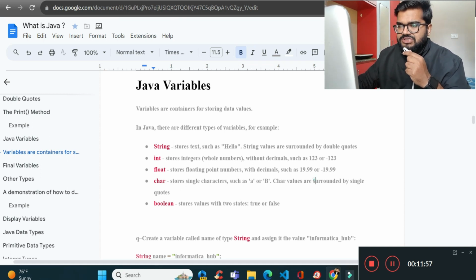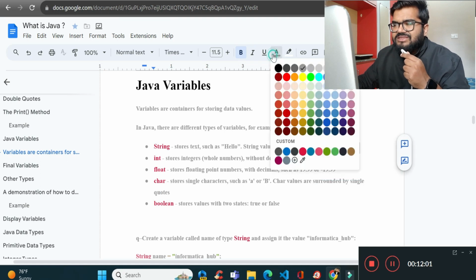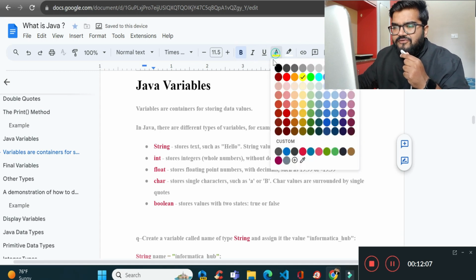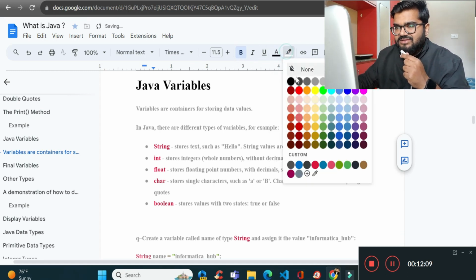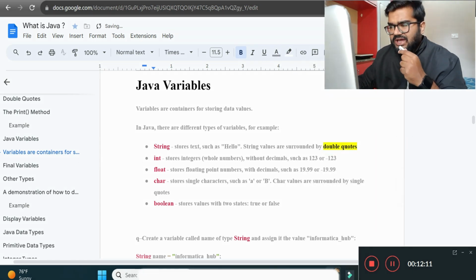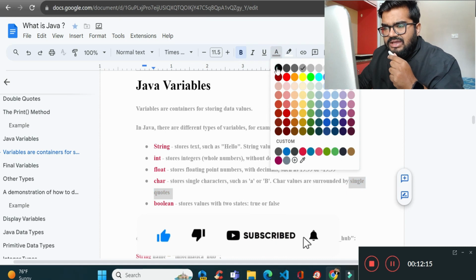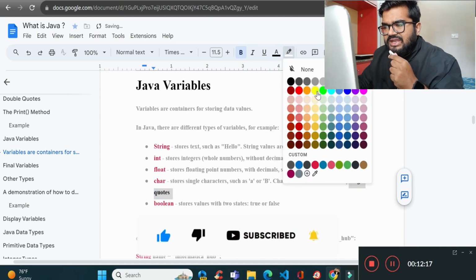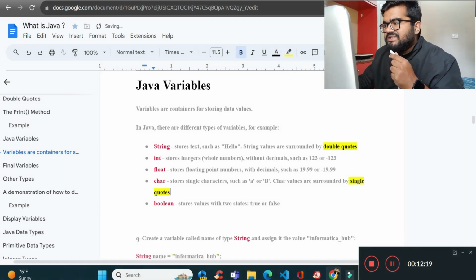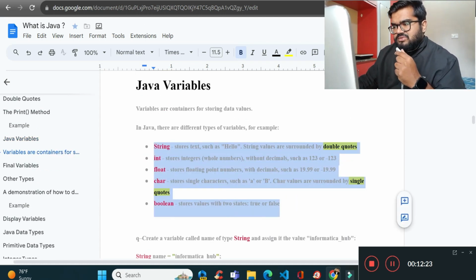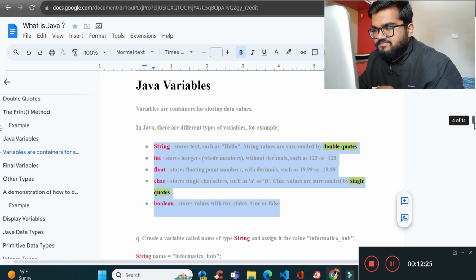Char values are surrounded by single quotes, and a string is surrounded by double quotes. So remember this, it can be helpful for you in some way. Boolean stores a value either true or false. So just remember what the kinds of Java variables are.